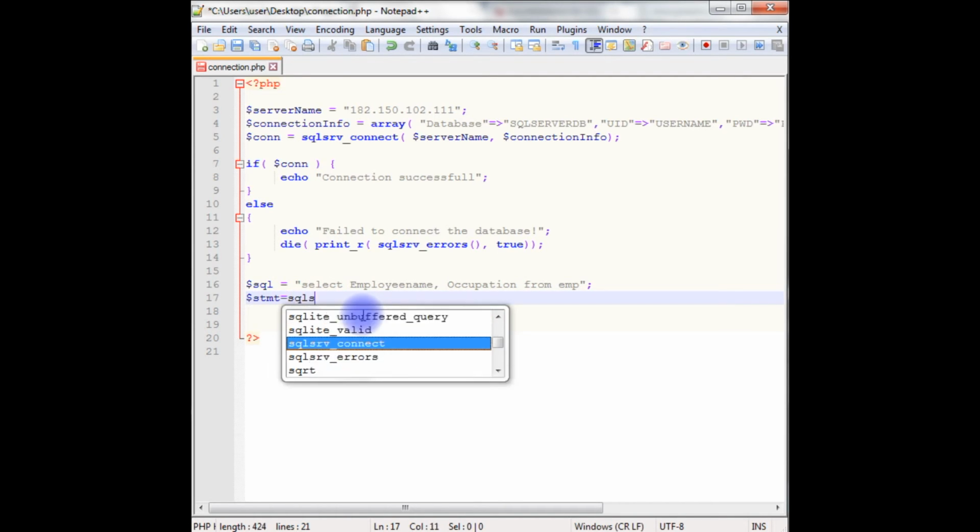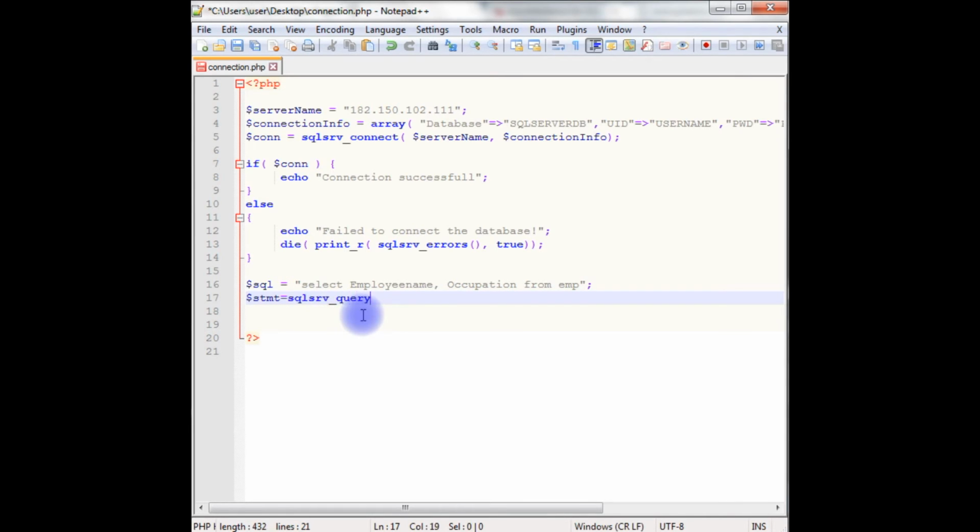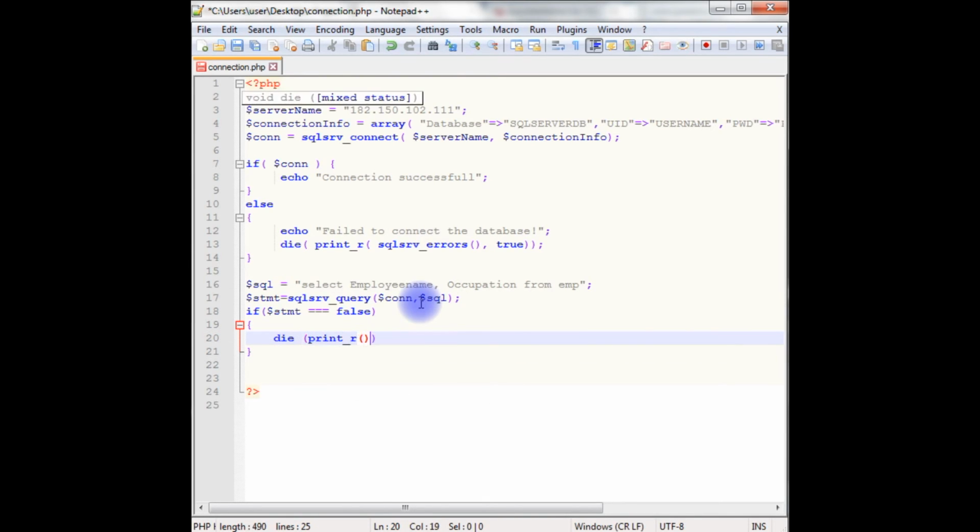$stmt equals sqlsrv_query, which takes two parameters. One is the connection. The other one is the SQL. These two parameters we have to declare. After that, if $stmt triple equals false, die, print_r method takes two parameters. One is to display any errors here, sqlsrv_errors method, and the other one is a boolean parameter, which is true.